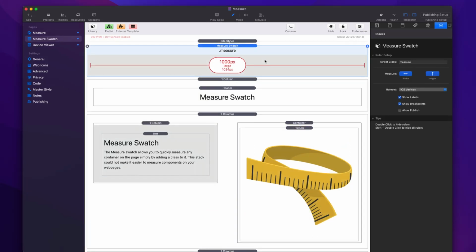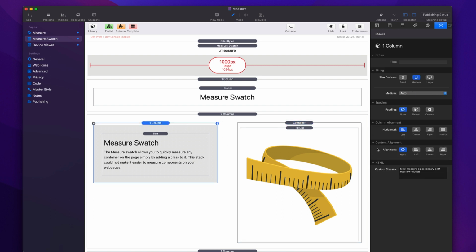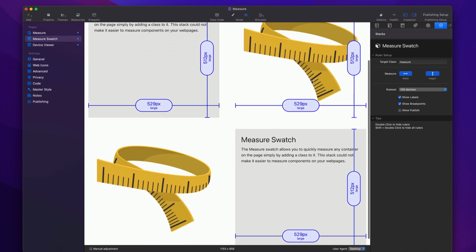Next up, let's review the measure swatch really quick. It behaves pretty much exactly like the measure stack. The only thing is you target using a class. So for all the settings here, you choose whether you want to measure width or height, what your rule set is, and then all your labels, and then you define what class you want. Then you simply go to the particular container or object or layout that you want to measure and make sure that you add in the measure class. And that's it.